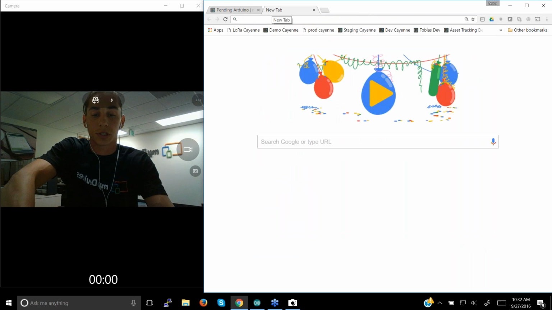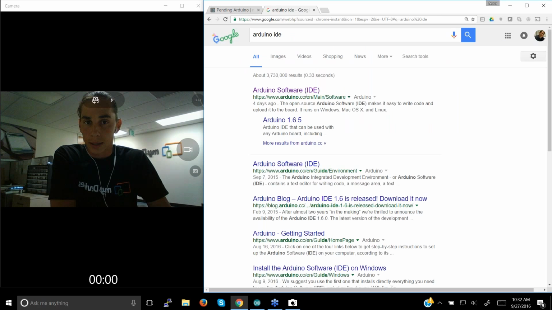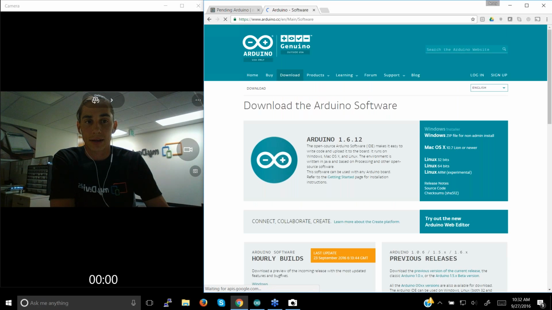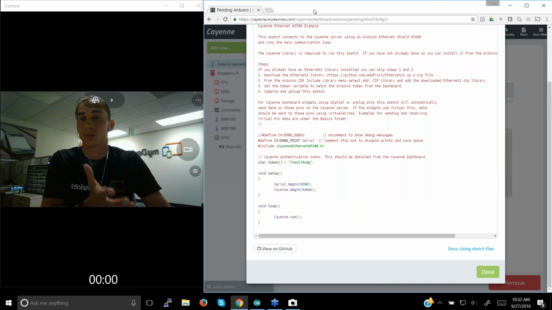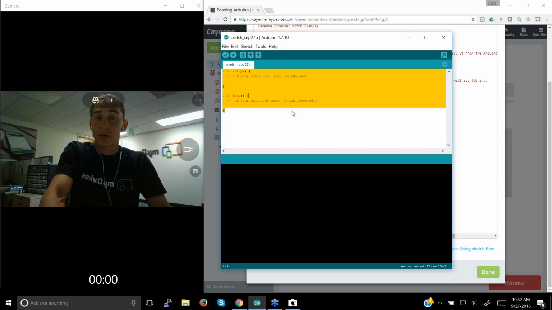To download it, you could just Google Arduino IDE and click whatever comes up first. So like, yeah, this is the .cc one, and then download depending on what OS, what computer you have. So I'm going to assume you guys have already done that, or at least you can read about doing that. I've already installed the IDE. If you remember, I copied and pasted my code.